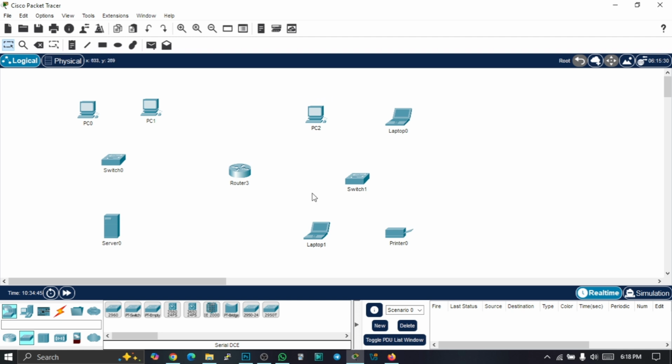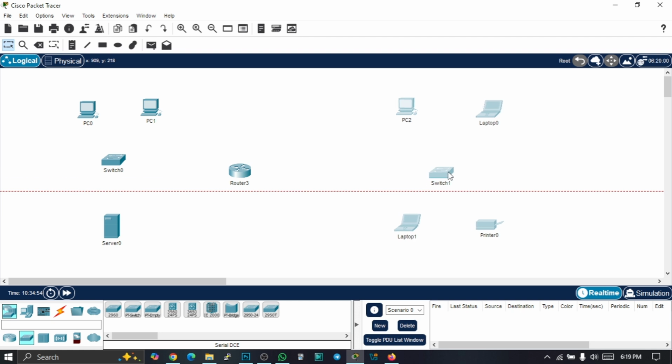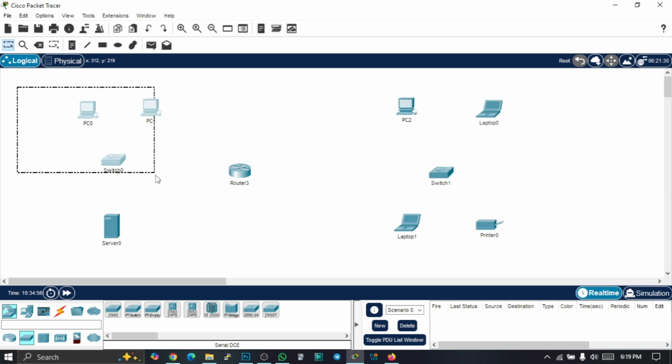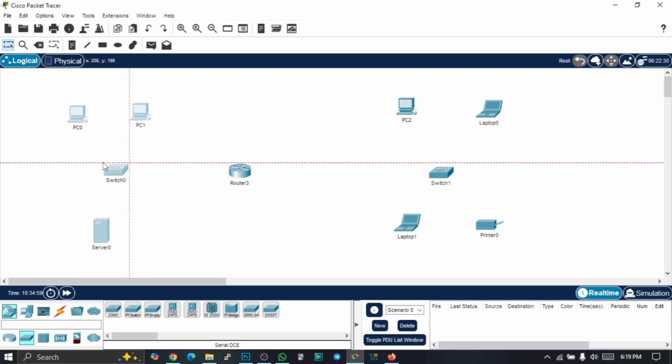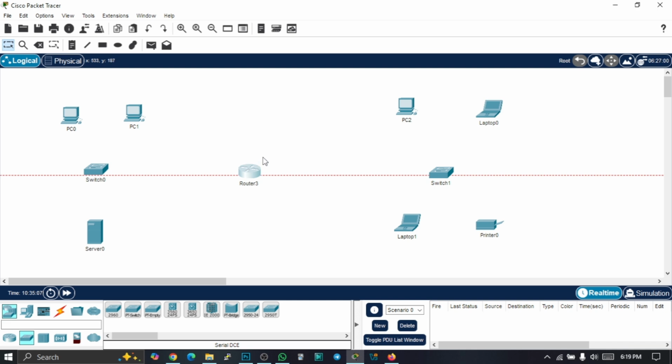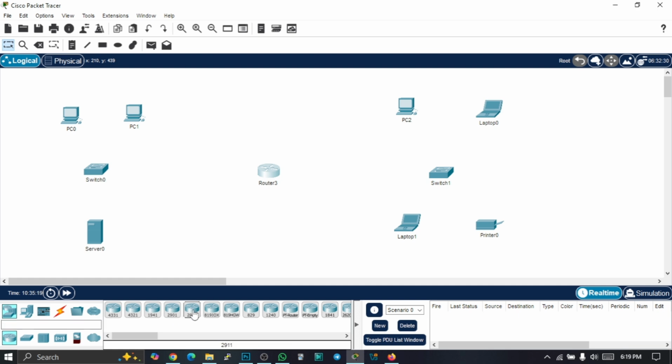So for you to be able to move your devices all together, you can select all of them, click and drag it to whatever position you want. All right. Likewise here, you can select all and drag it to whatever position you want. Okay. Then your router, you can allow it to be somewhere here. Now I'm going to get another router. I want to show you guys one connection. I'm going to get another router here.